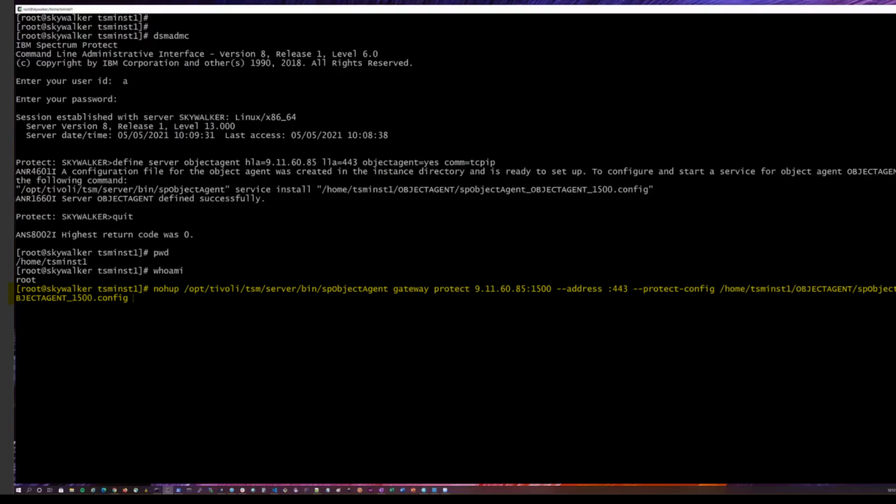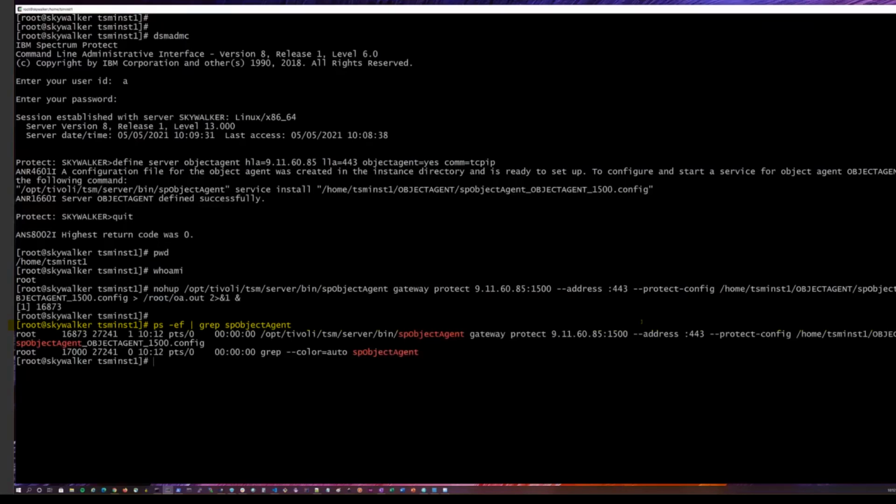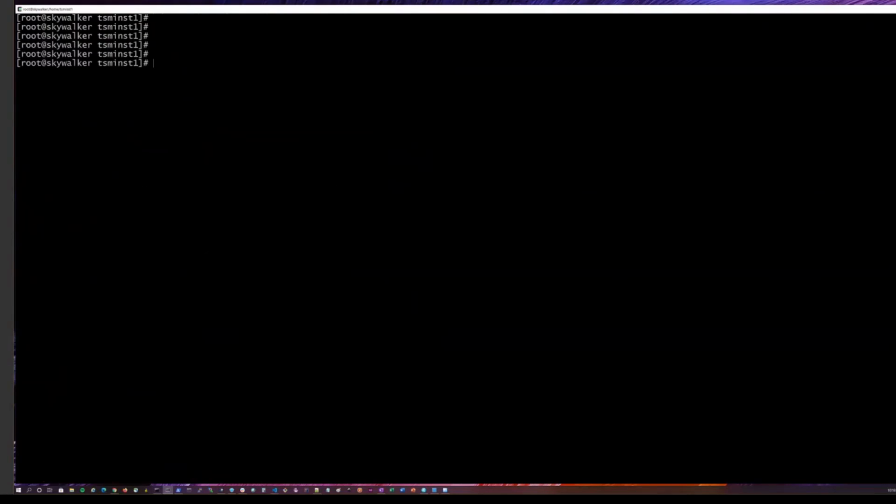Now this directory was created when we defined the object agent server inside of Spectrum Protect, and it's going to contain a lot of important files, including the self-signed trusted certificate that we'll need to import onto the IBM i later. Okay, and then we will do a ps -ef and grep to make sure the SP object agent is running. You'll see it running out there, and you'll see the correct IP address as well as the correct port of 443 showing up.